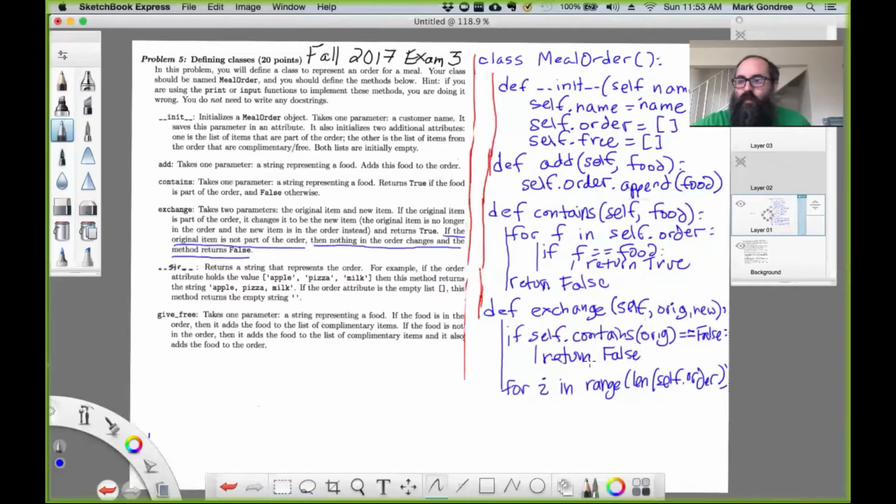Okay, so I'm iterating over every index, and then I want to grab the element at that index. If self.order at index i is equal to orig, if I found it, then I want to change it. I want to change it so that it's the new element. self.order i equals new.